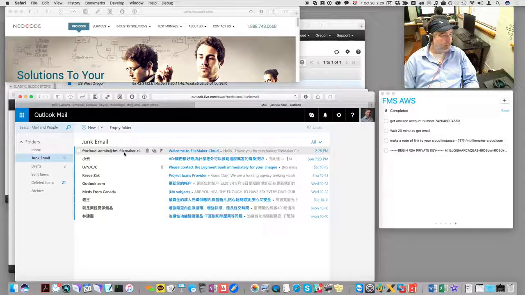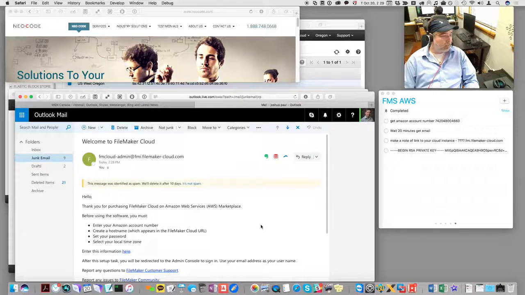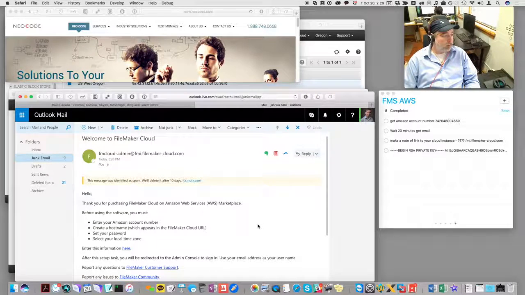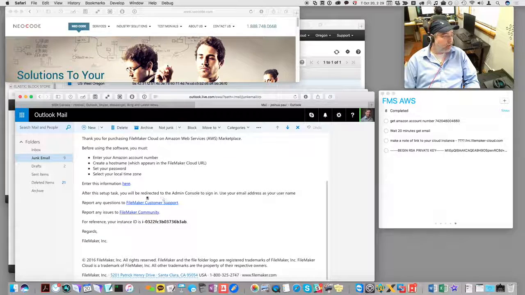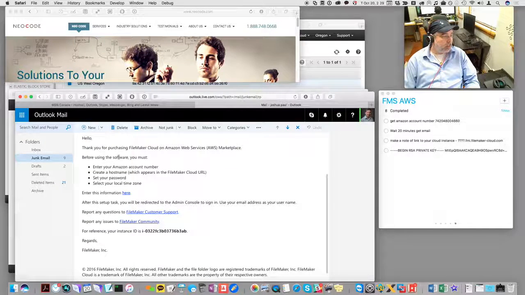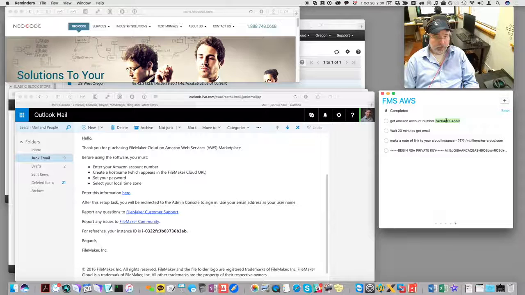Here we go. It's in the junk. So welcome to FileMaker Cloud, FM Cloud Admin. It's ready to go. Before we can use it, we have to enter our Amazon account number, and then we're going to create our host name and set our password and the time zone. Okay, and you got to click on this link. So remember, that's why we got our account number.